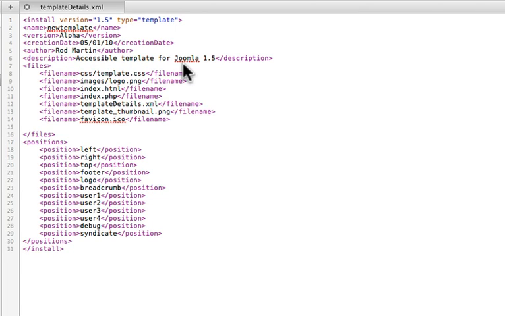It can be anything you want, whatever gives your template enough description so that in the back end of your Joomla site, the description will make sense to you. The next section is all of the files that's used in this template. The CSS file, the logo.png, index.html, PHP, this file, of course, template thumbnail.png, and the favicon, which we haven't done yet, but it's really simple.